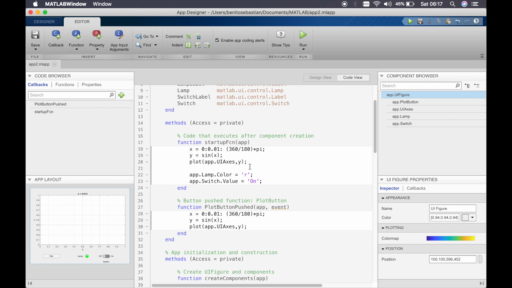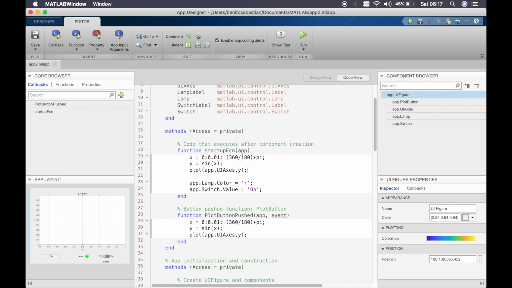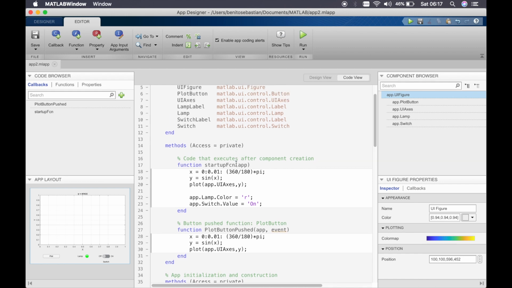In the next tutorial, I'll show you how to add a helper function, or simply a function, and then we can simply call the function in the startup function as well as the button pushed function. So we can define the function in one place and call it in different places when we need to. This is a pretty useful technique that we should always practice when we write code.